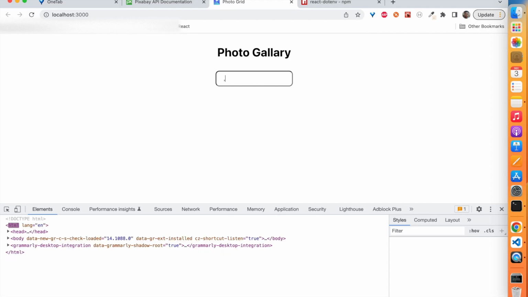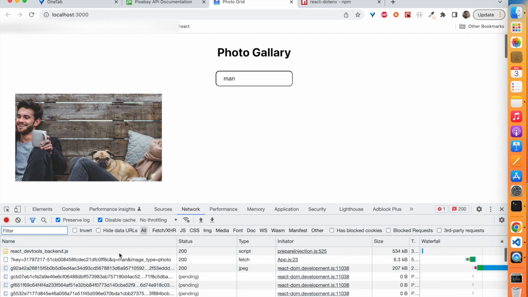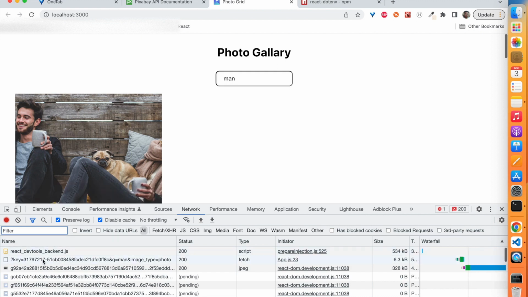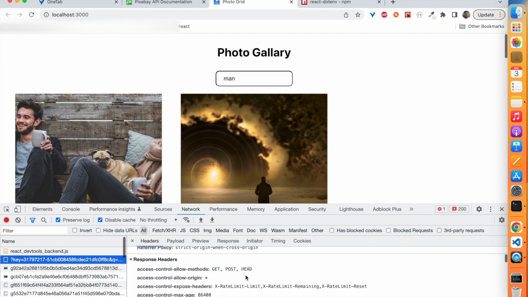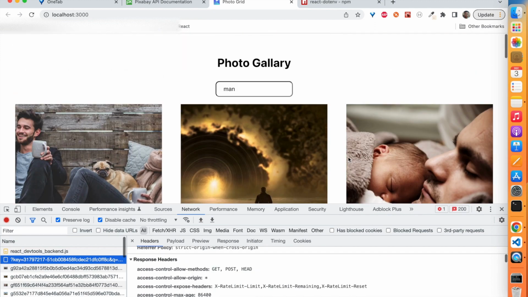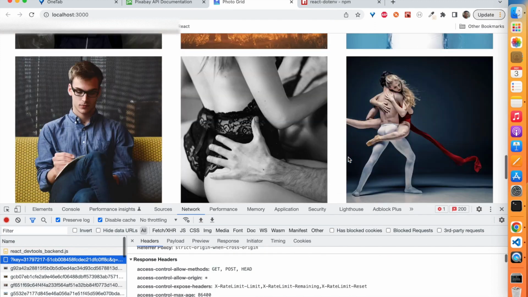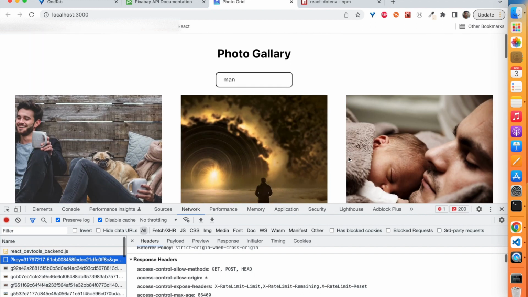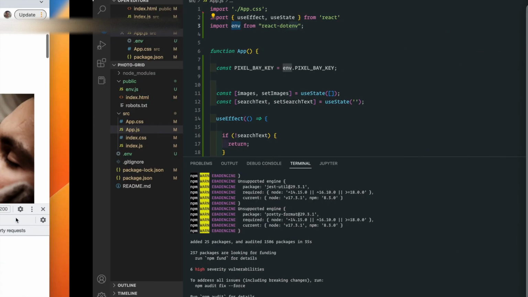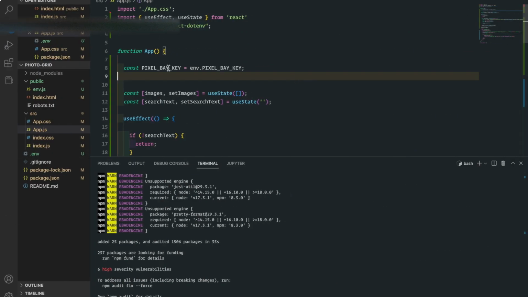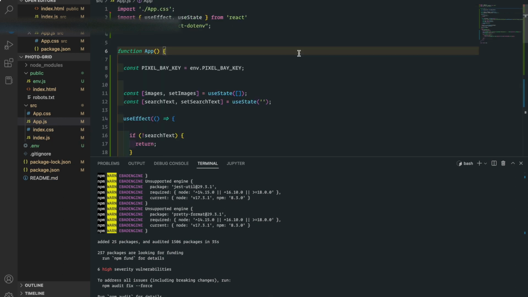Okay, now if I write man, yeah, so all things are coming now and the key is also working fine. Okay, just one thing, yeah, so Pixabay key is coming from the environment, we are not hard coding here. So I think this is finished now.